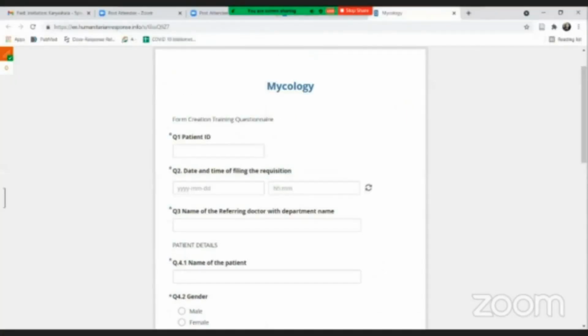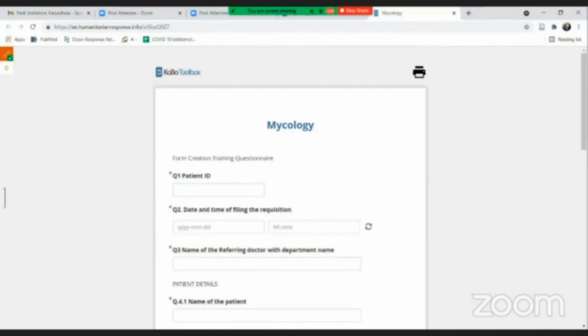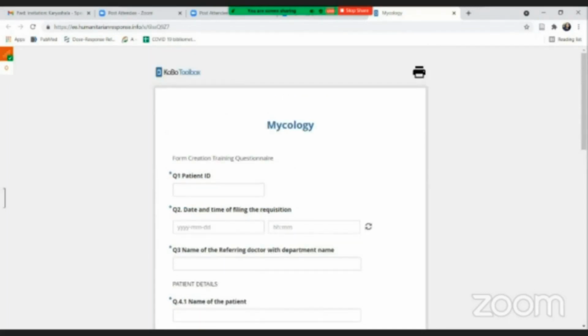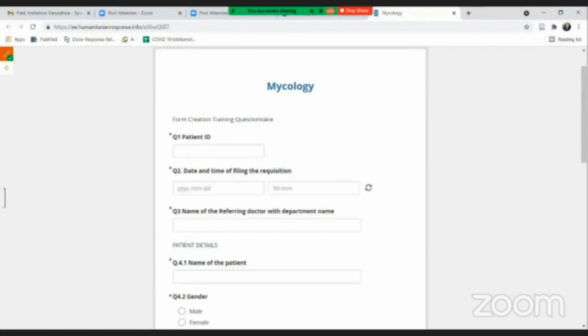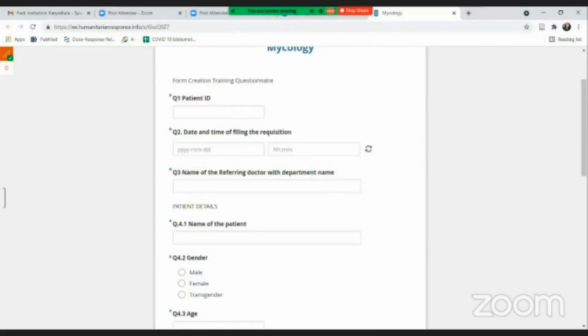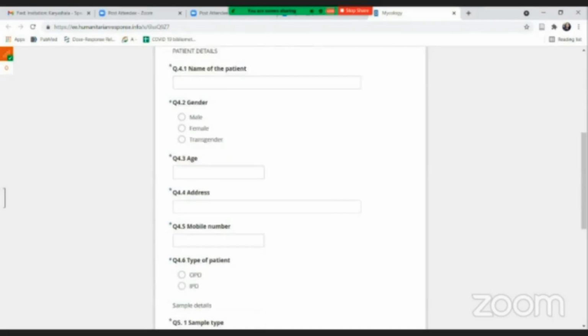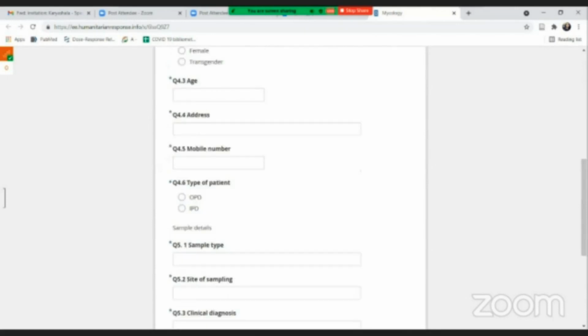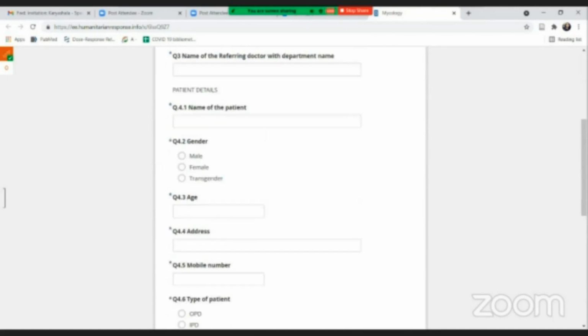I hope the screen is visible here. This is a Mycology data requisition form. Is it visible? Yes, it is visible. Yes, sir. This is a requisition form which was taken from our own hospital-based practice, with various patient requirements and samples. So this is what we are going to create in this section.